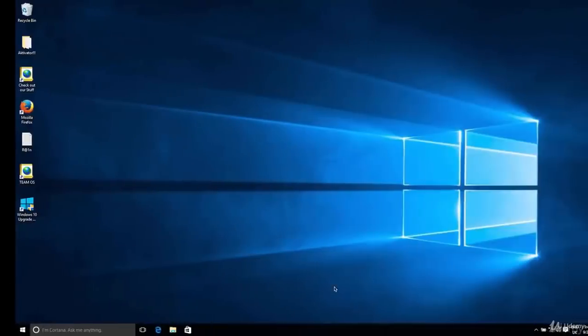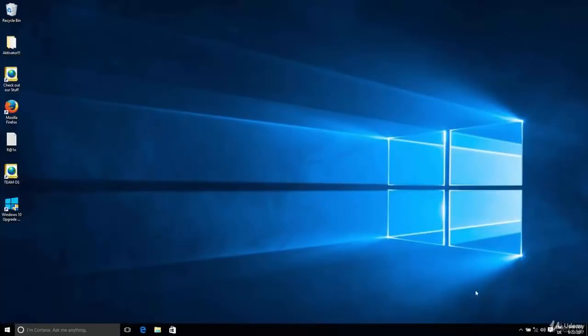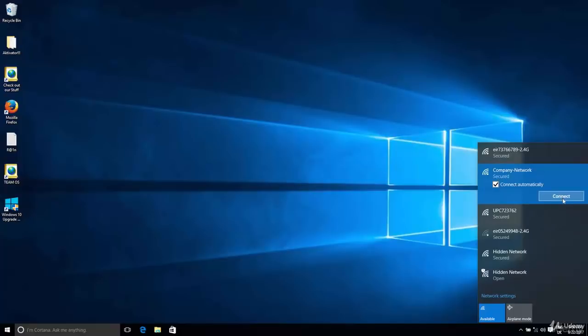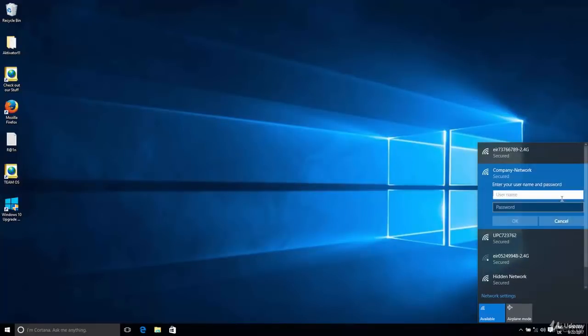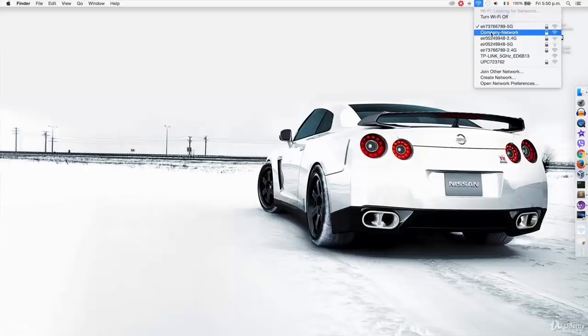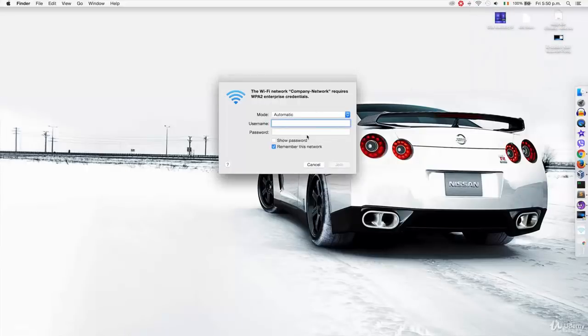Now let me show you an example of a network that uses WPA Enterprise just so you get an idea of how it works. So if I go to Wi-Fi here, you'll see that I have a network here called company network. If I try to connect to this, you'll see it won't even try to establish a connection. The first thing it's going to do is ask me to enter a username and a password. The same happens if I go to an OS X machine. If I just connect to it in here, you'll see that I'm going to be asked for a username and a password. The only difference is the login box looks a little bit different.